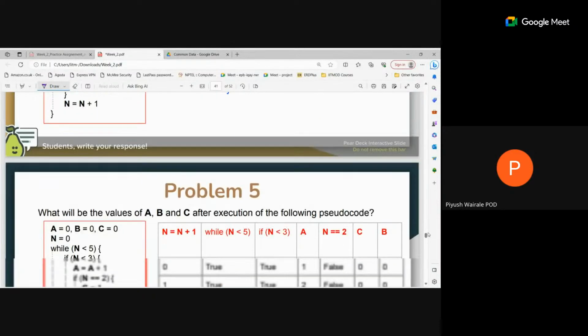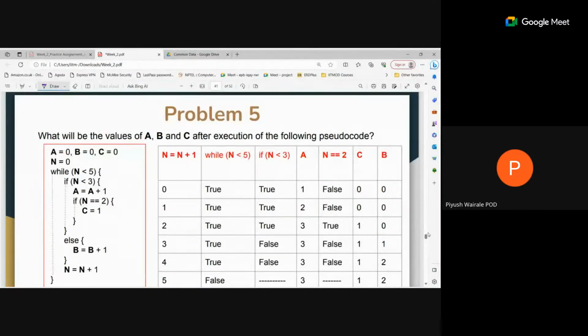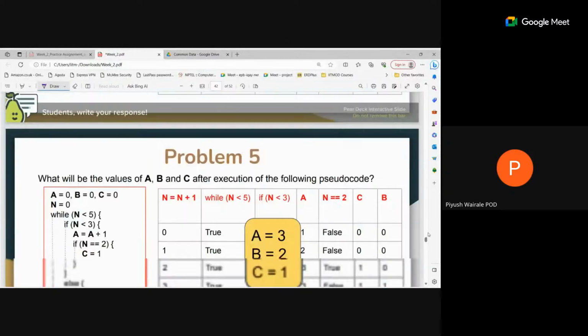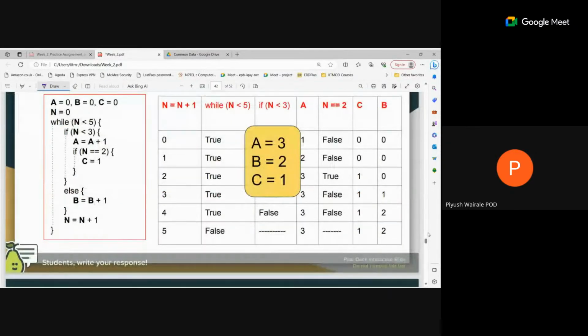So we'll just check. If anyone is having doubt, you can just go through this same thing. So value of a is 3.